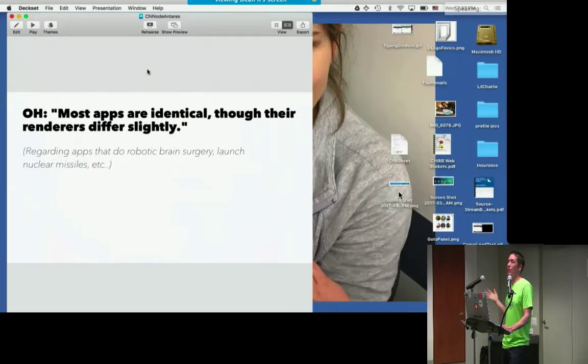So basically, renderers are the only difference between applications. I was talking with some friends about applications that do robotic brain surgery or maybe launch nuclear missiles. And would you be afraid to make an app like that? I wouldn't. I just wouldn't be in charge of the renderer.